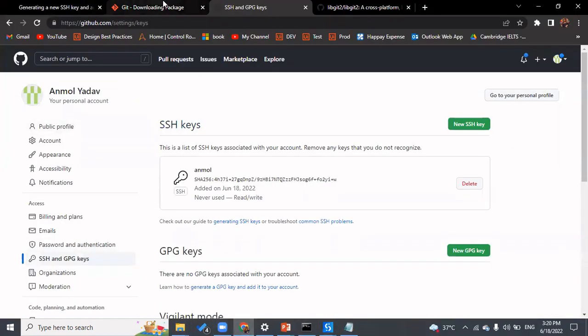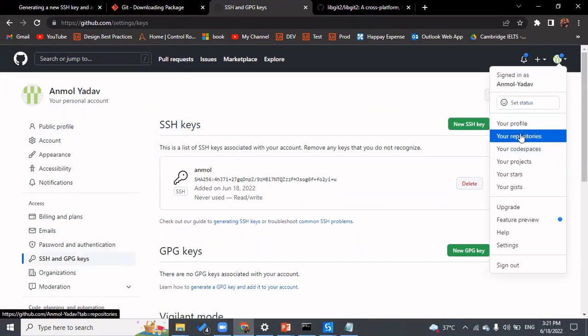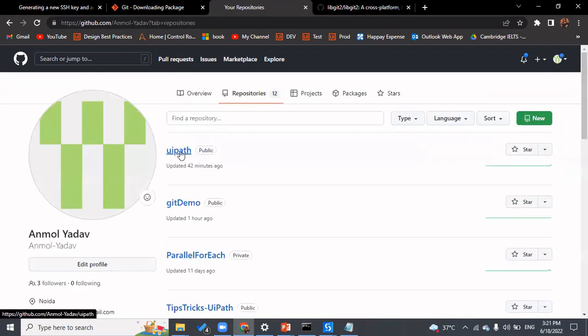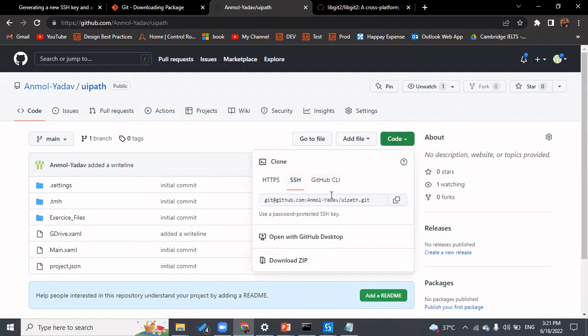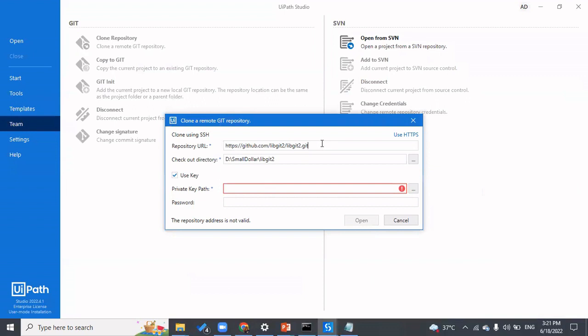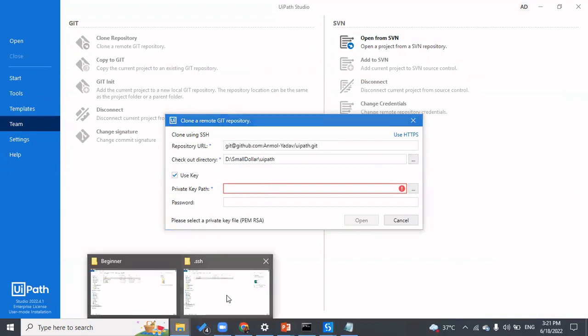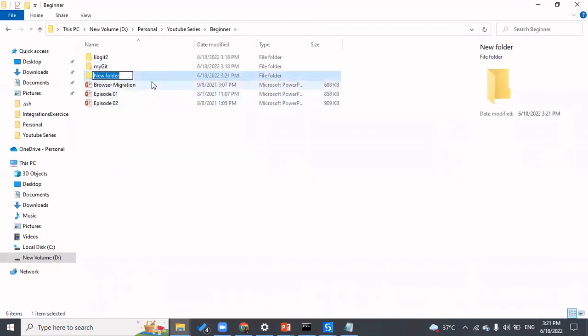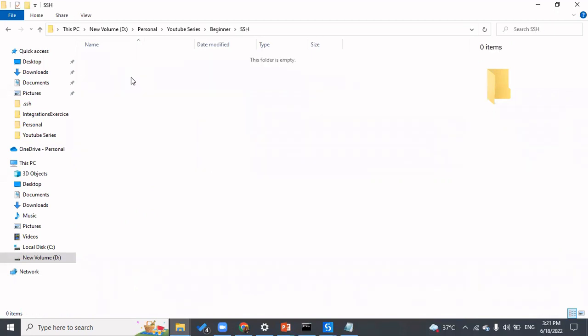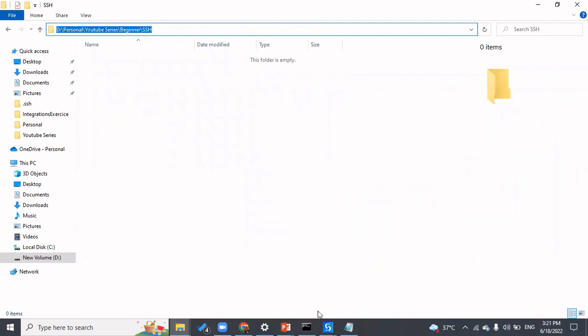Okay, let's try to get a uipath repository only. So I'll go to repositories. I'll go to this uipath code. Okay, I'll copy the SSH stuff, which is this one. I'll go back here. I'll pass my repository URL. Okay, now I also want an empty directory. So I'll create an empty directory here, which is this one. I'll say SSH. Okay, so this is where my entire code would be pulled.